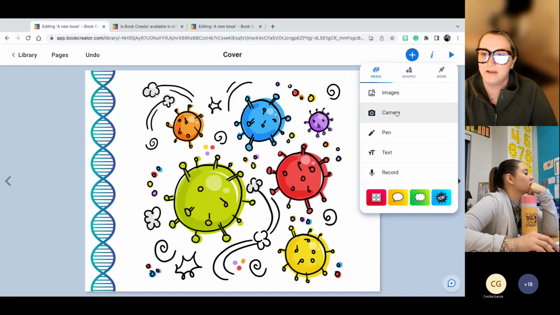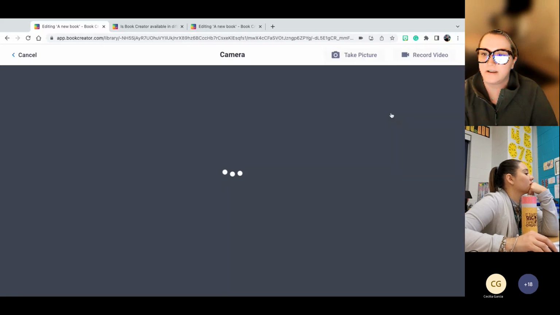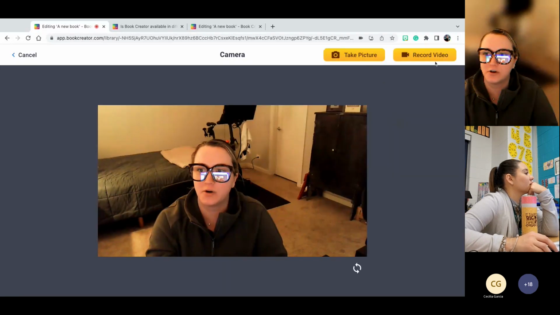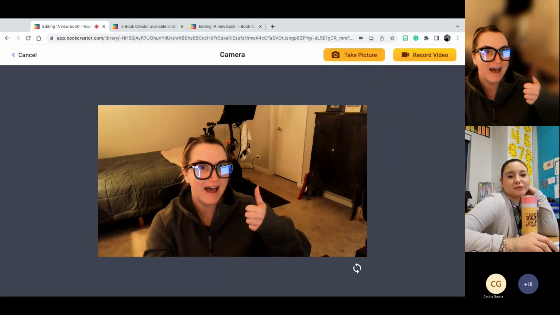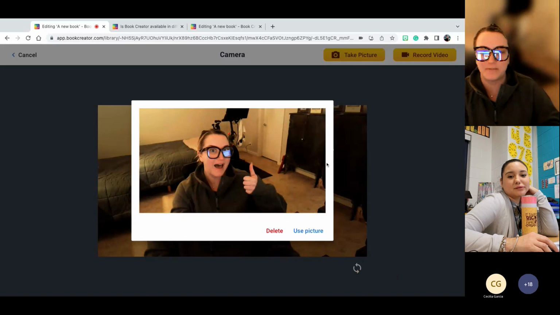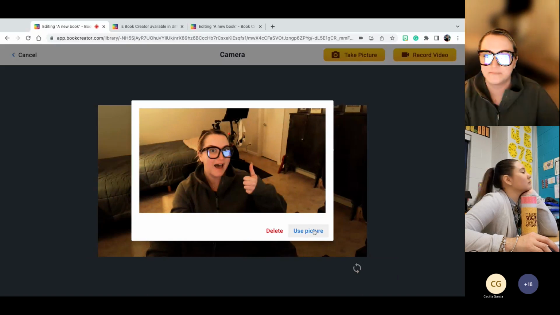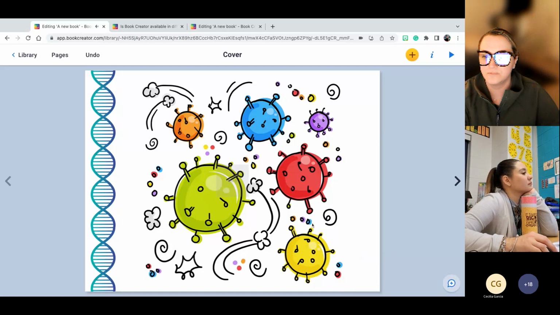Okay, cool. Next thing I want to do is I want to add my picture to the front. So I'm going to add camera. I can take a picture or I can record a video, but I'm going to take a picture. Not the best picture, but that's okay. I have a really dark room right now. Here's my picture.